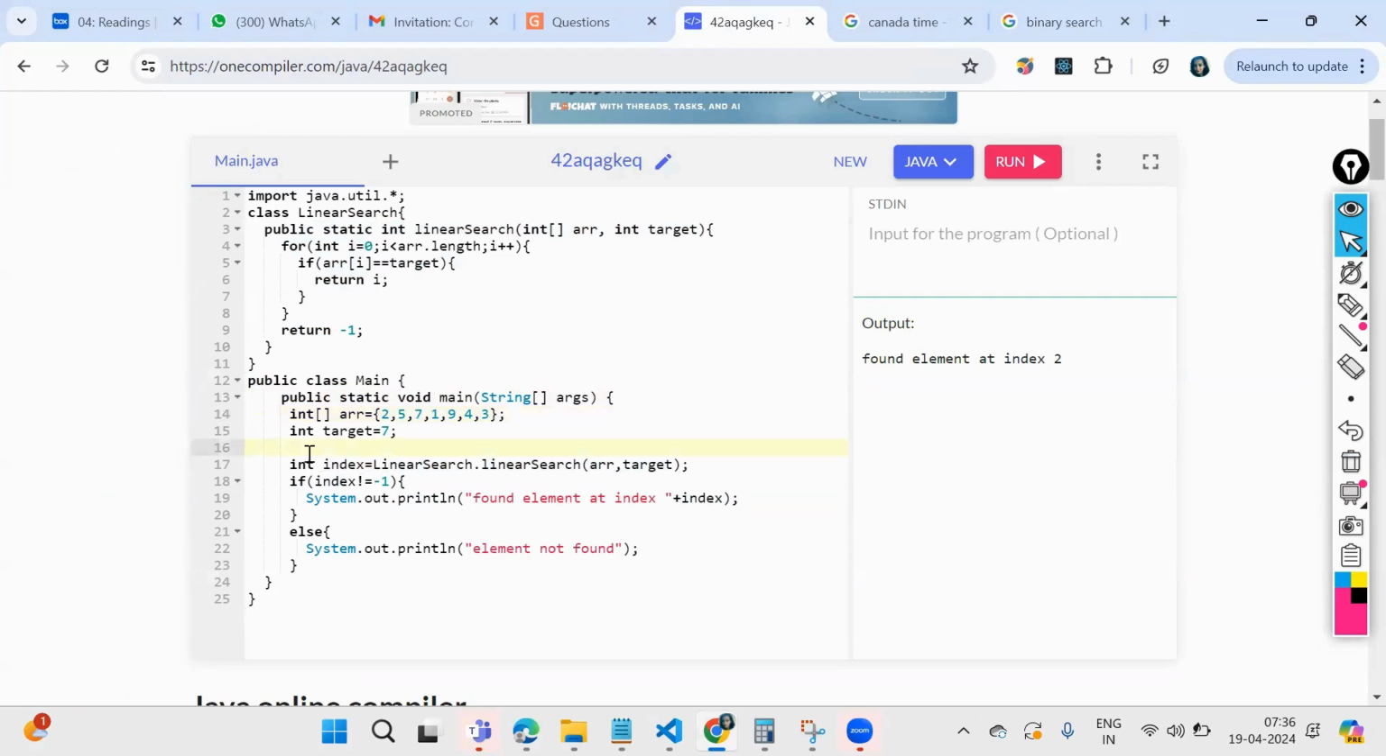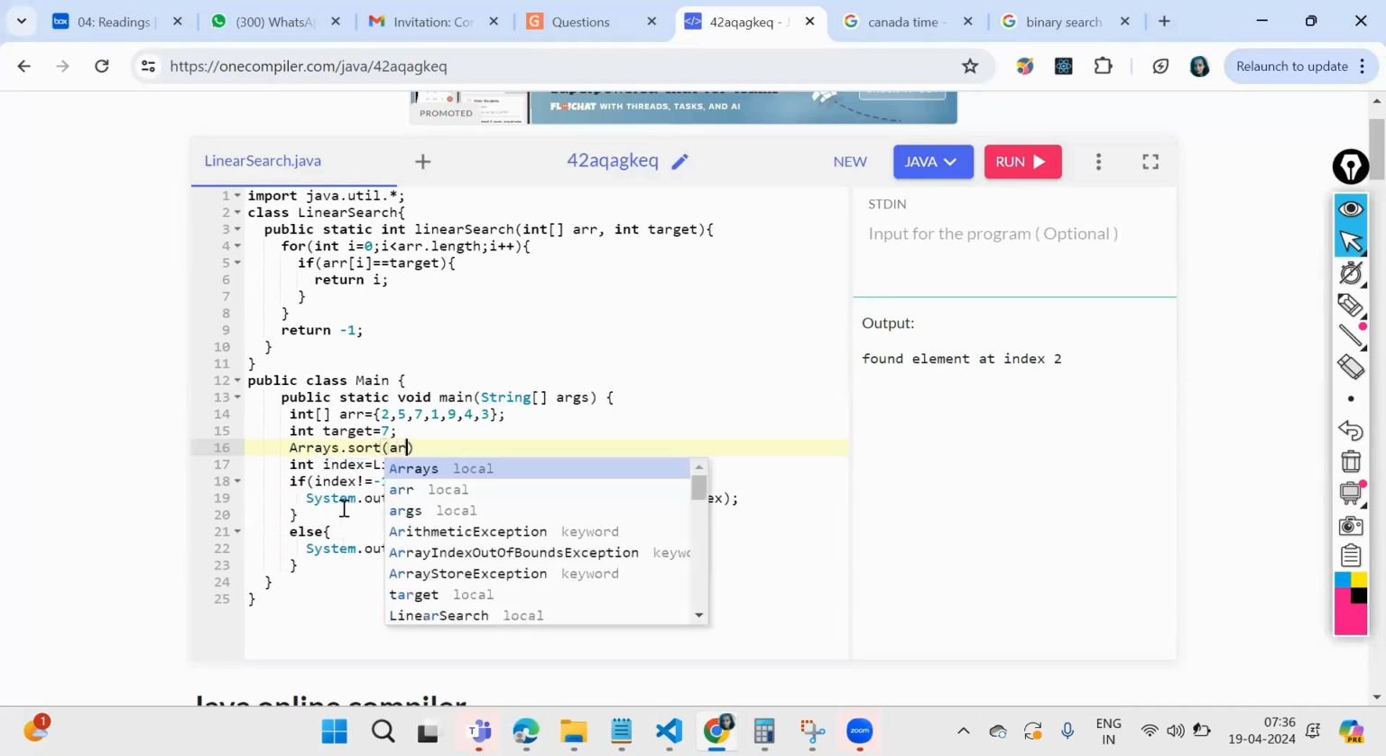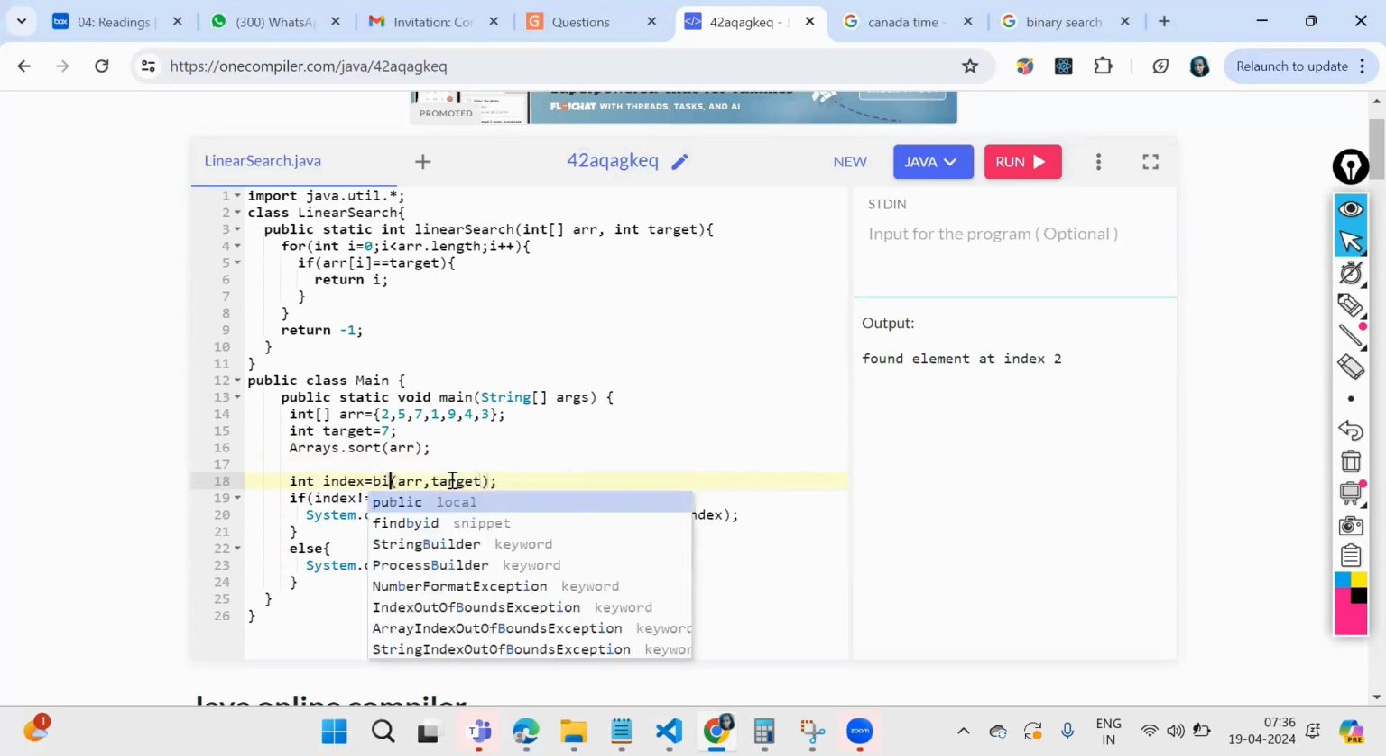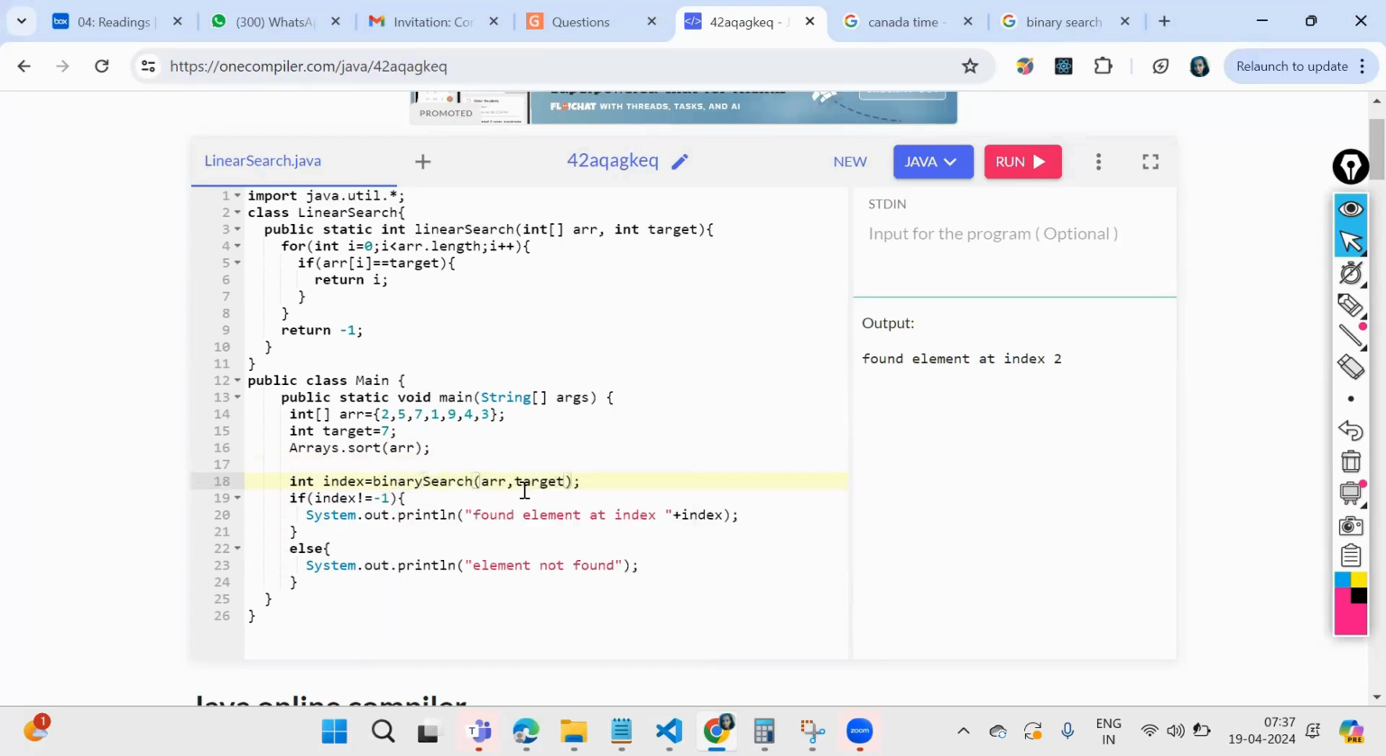So right now I'm going to just use the direct method of sorting because we have not covered the sorting part. So Arrays dot sort. Yeah, very good. Arrays dot sort, and I need to sort this one. Fine. Then we have int index, and then I'm going to apply the binary search for the array and the target element, and the rest of the things are going to be the same. Now I'm going to create here, let's say, binary search.